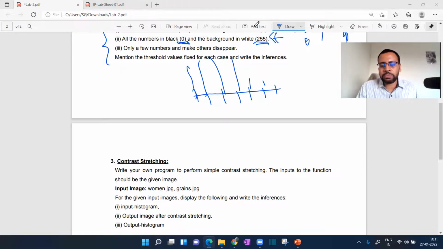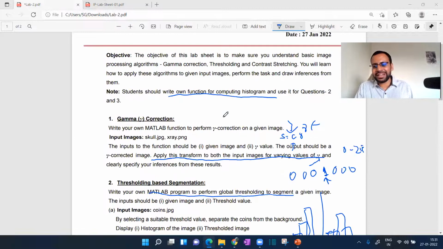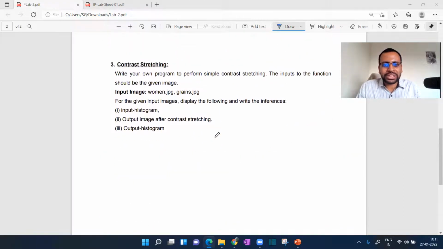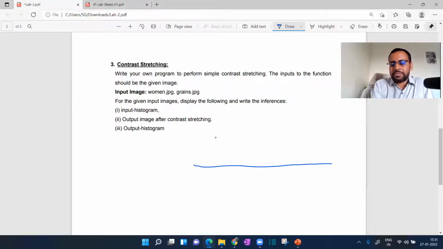Okay, so I hope the first two questions are clear with that. I'll move on to the third one, which I was discussing today near the ending of that class. Suppose this is my histogram, where the histogram is from 0 to L-1, let's say.